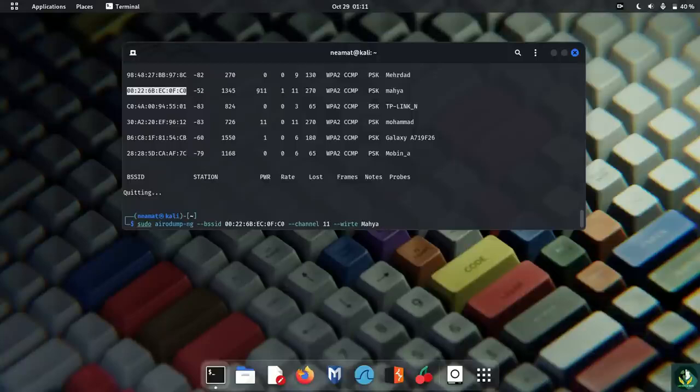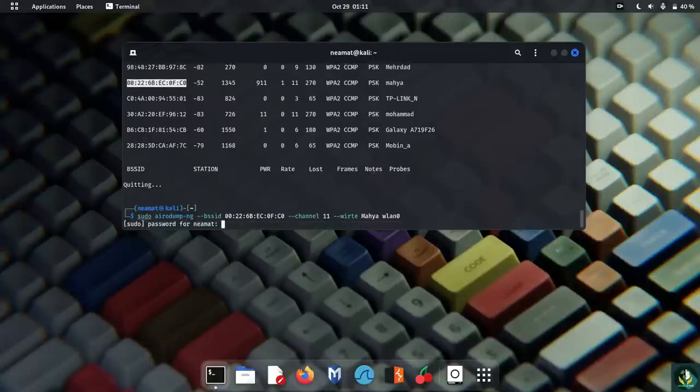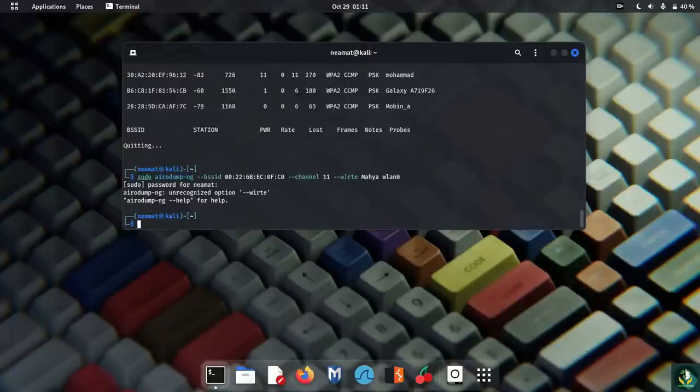So now all these packets that we are storing, that we are writing into a file, that file is going to be Mahia. And then I need to give my interface name. So now let's hit enter and see what is going to happen.